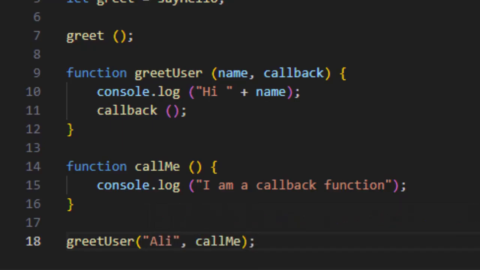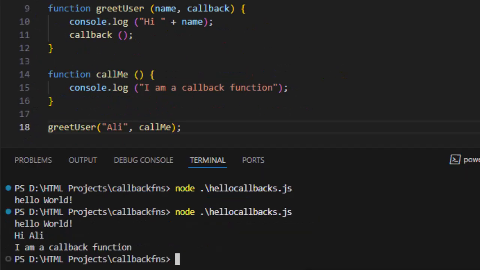All right, so finally, I am calling greetUser with just two arguments. First is the string Ali, second is the callMe function. Again, without parentheses, passed as a variable. When we run this, greetUser will print hi Ali and then call the callMe function, which prints I am a callback function. Let's execute that code and see if it works as expected. And as expected, you can see first it printed hi Ali and then it printed I am a callback function. So that's how callback functions work in JavaScript.